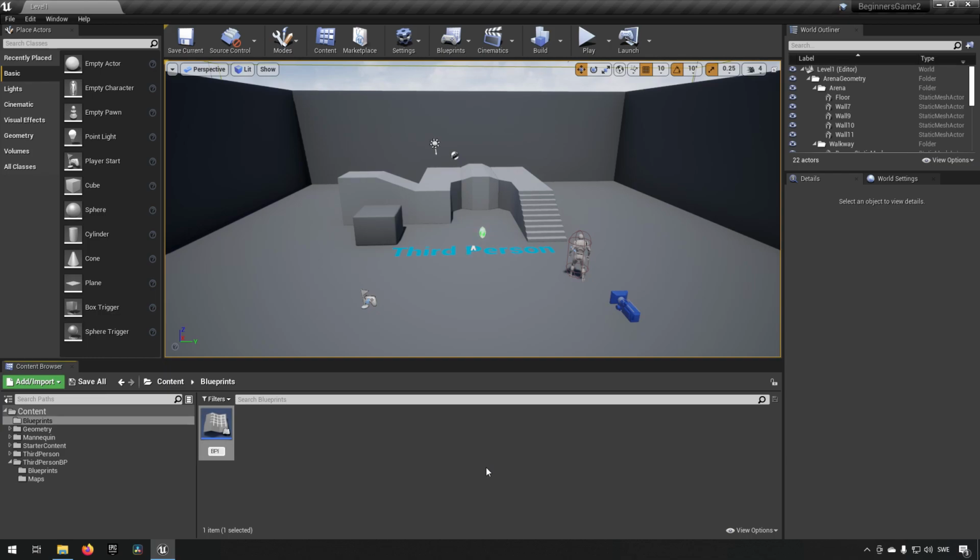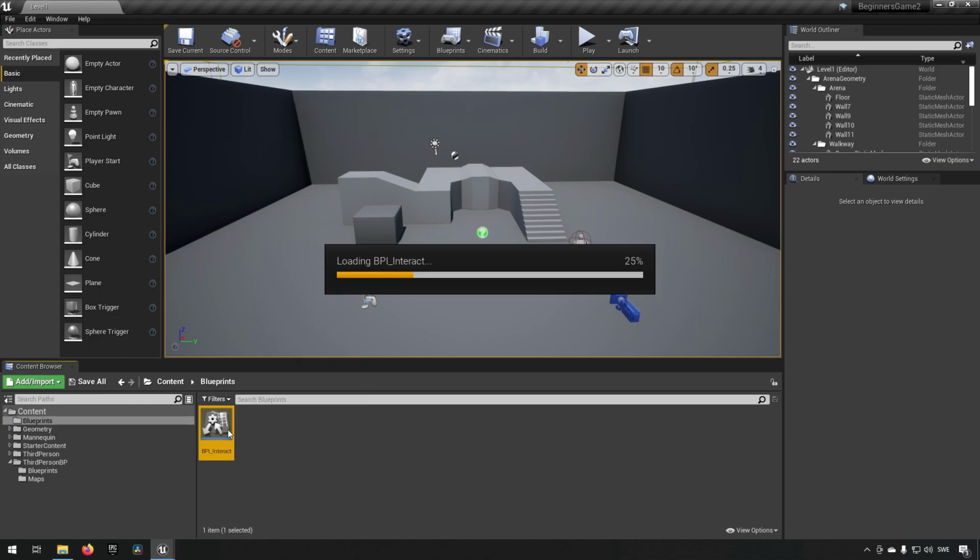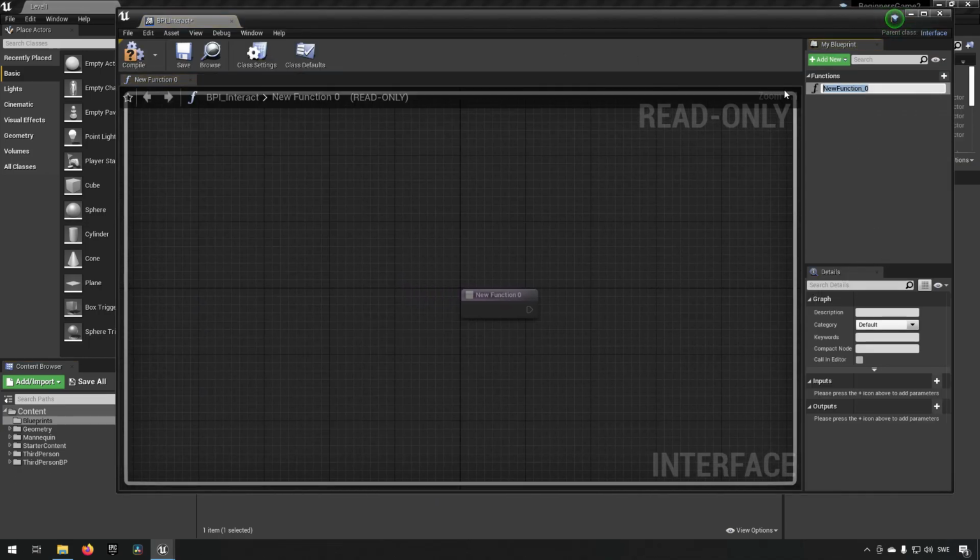We'll call this BPI underscore interact. And we'll open that one up. And we will rename the function that it auto-creates for us here to be interact with.